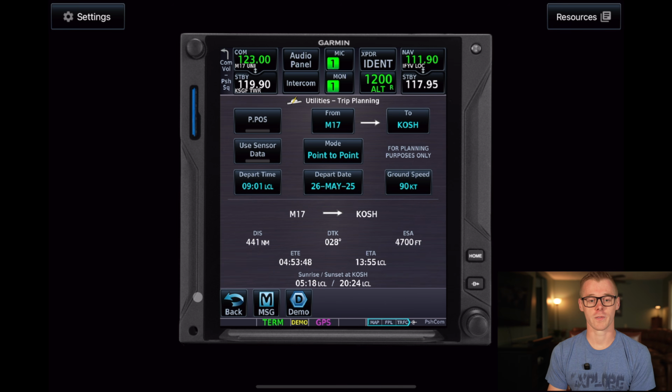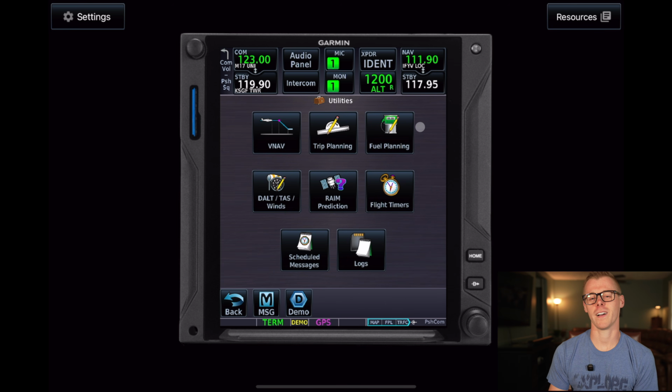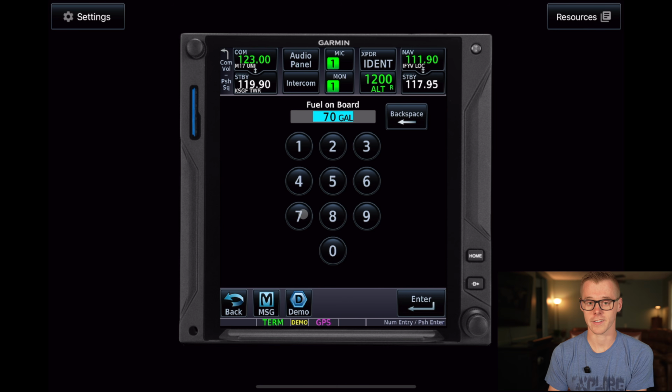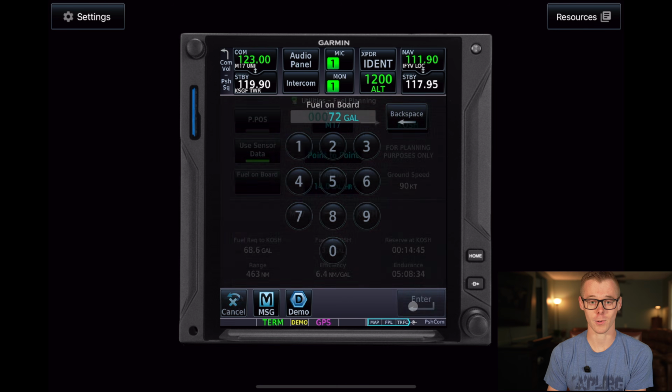So now let's switch over to the fuel planning utility, and you'll find that it's set up very similarly to the trip planner. So it's the same thing that for point-to-point navigation, you have your beginning and ending waypoints. But instead of date and time, now you have fuel on board and fuel flow. Now these fields are configured on the device startup, so if you configured that accurately, you may not have to modify these. However, if you do want to modify these fields, you can click on them and select your fuel on board. So let's just go ahead and simulate like we have full fuel.